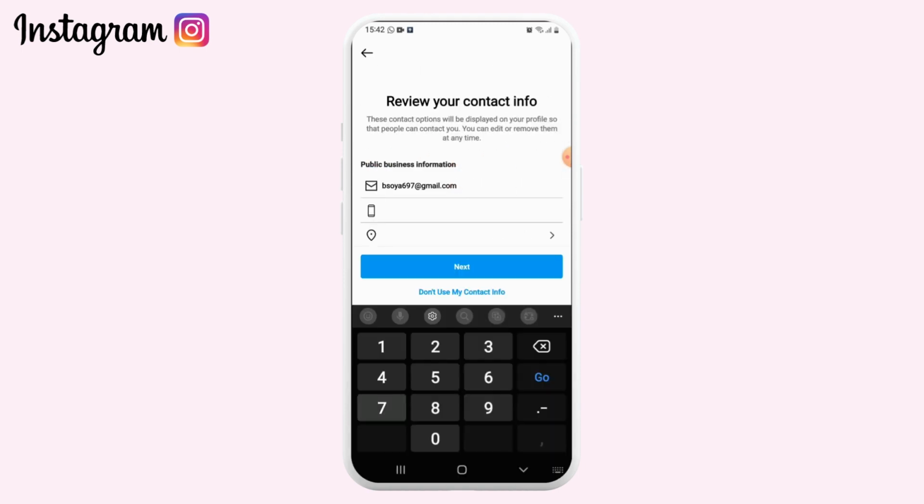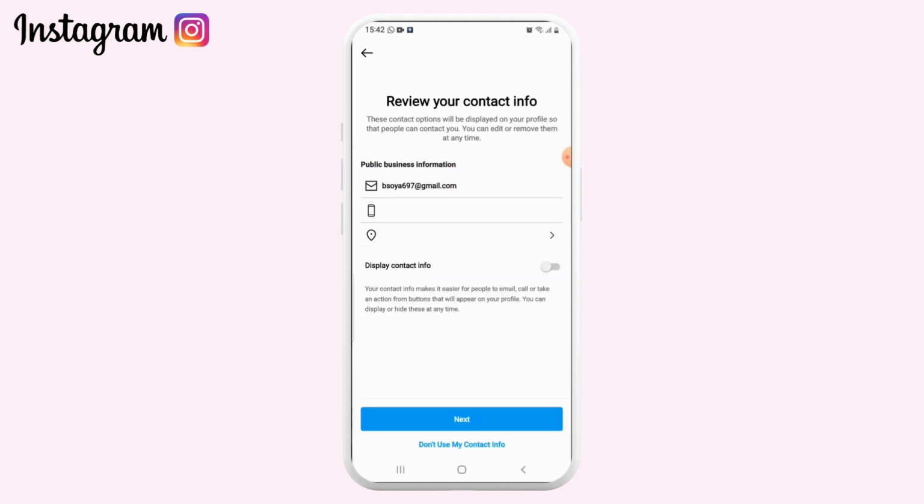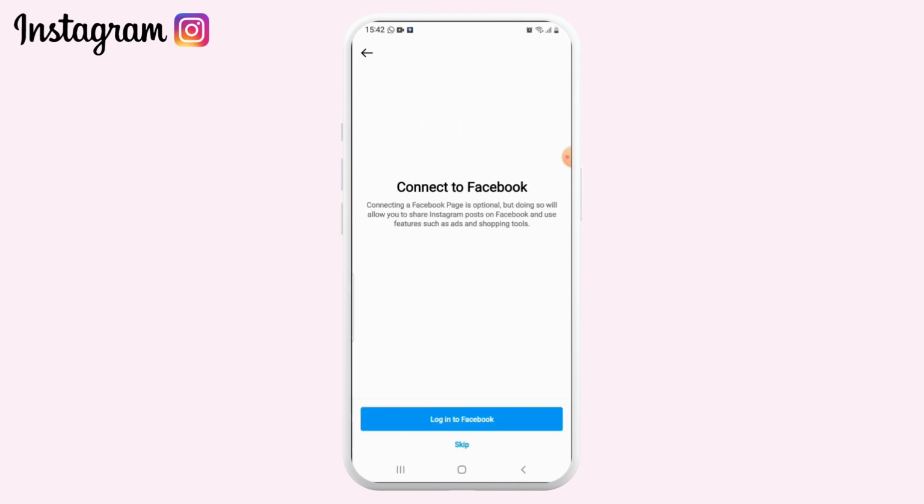Once you're done, enter your contact information including your business email address and phone number. You can review your business information and make any necessary changes. You can also connect your business account to your Facebook page, and if you don't have a Facebook page for your business, you can create one within the app.